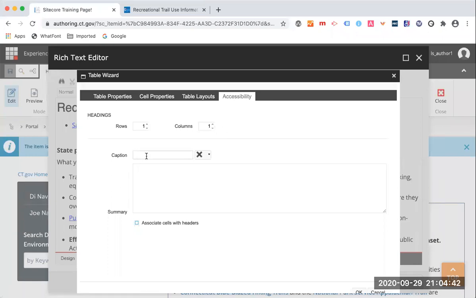The caption is what connects the table to the actual title. The caption field is a title that automatically connects the table to this caption. So if I want to enter in something like 2020 train schedule, it will appear with the table. It will also be read in conjunction with the table as individuals that use screen readers tab through their data. It will display on the page as well.